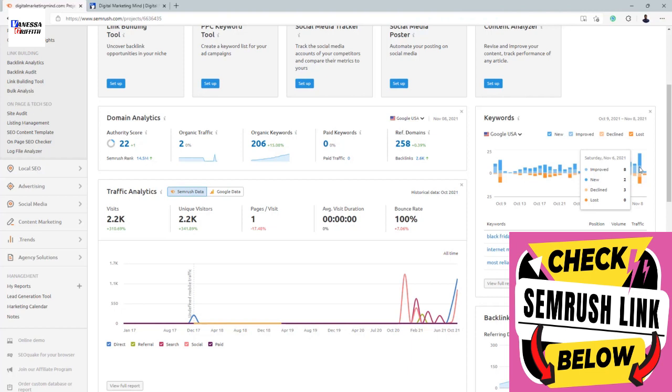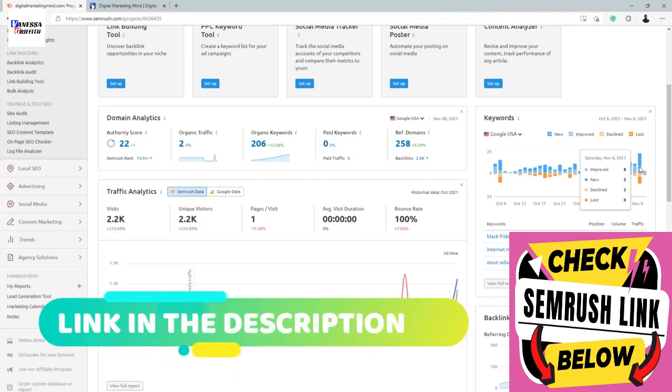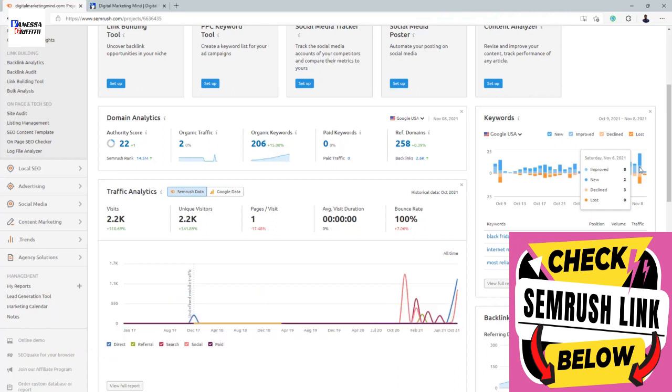New means these are new keywords which were not ranking before, but were just identified and started ranking. Declined means it was ranking in one position, but it has decreased a bit on Google SERPs. Lost essentially means that you were ranking in the top 100, but it is no longer found in the top 100. So you can get a quick idea.